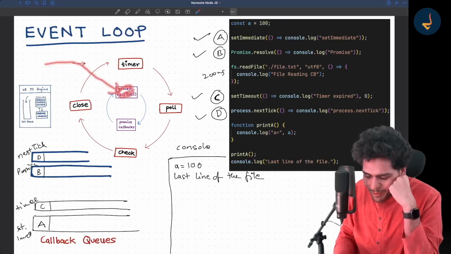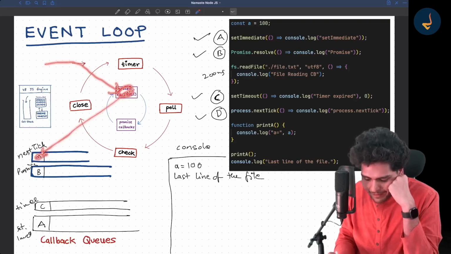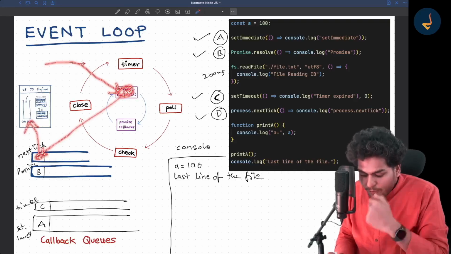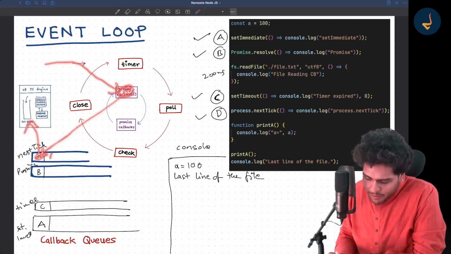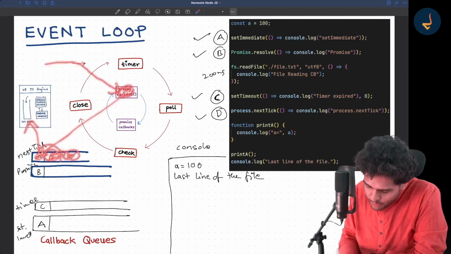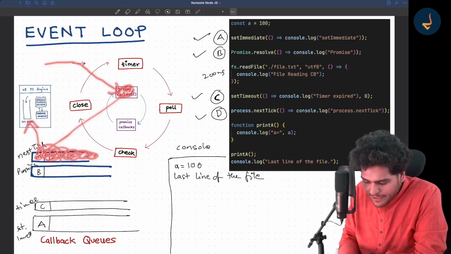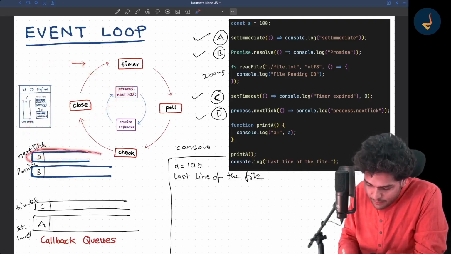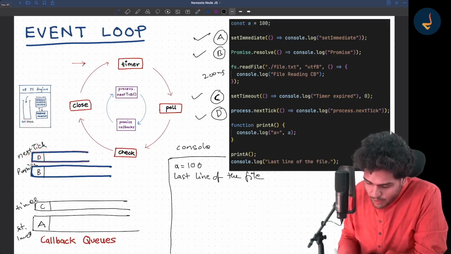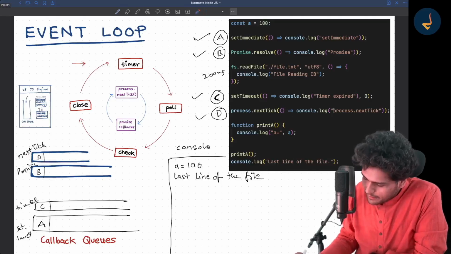It will see in the process.nextTick queue that D is there, and it will execute it over here. And it will keep executing. Suppose there were multiple process.nextTick callbacks, like D, E, F. It will keep executing all of these until the queue is empty. D will be executed, and if you check the D function over here, it will print process.nextTick onto the console.